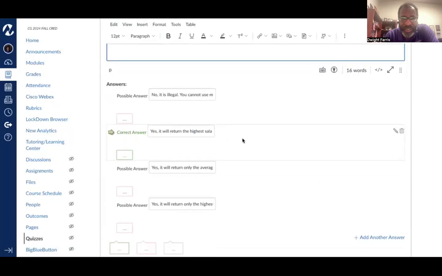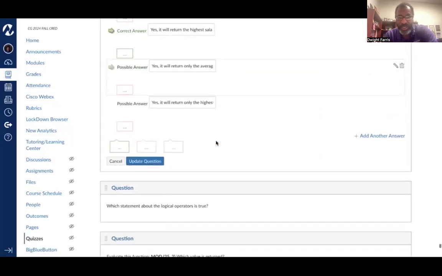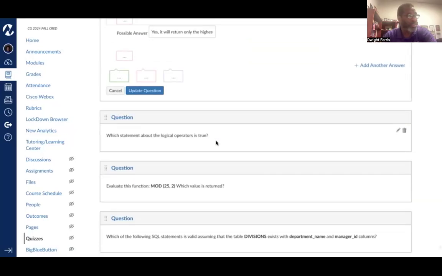Yes, it will return the highest salary. Yeah, the lowest salary and the average salary, all one row. Yes, that is correct. Good job. All right.